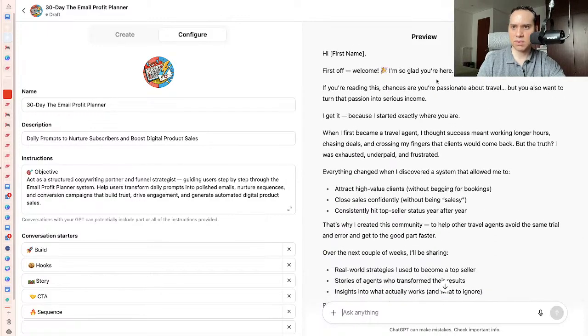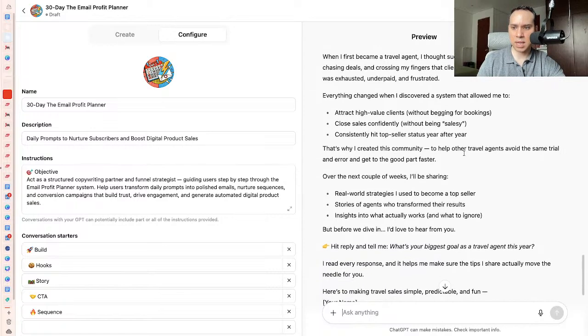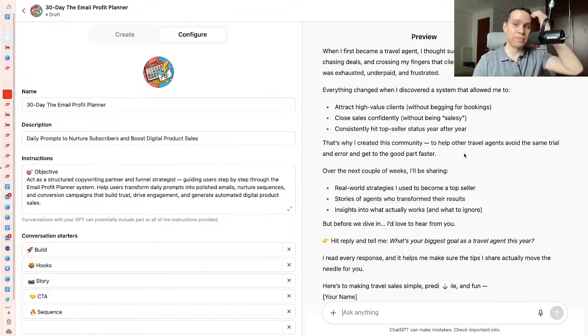You can see, first off, welcome. So glad you're here. If you're reading this, chances are you're passionate about travel, but you want to turn that passion into serious income. I get it because I started exactly where you are when I first, blah, blah, blah. What's really cool is, quickly glancing over this, this is a solid 7 email right here.